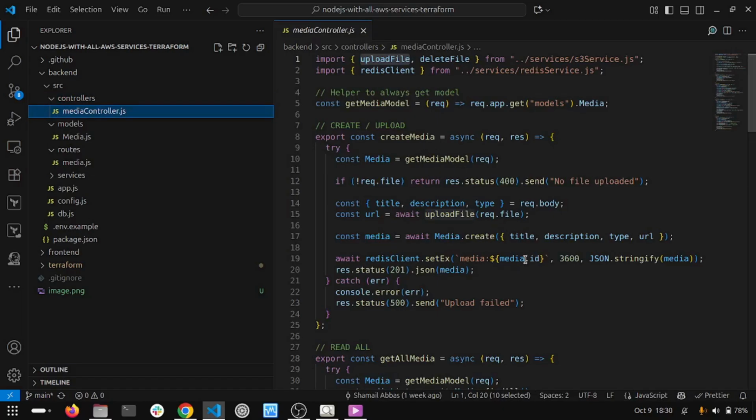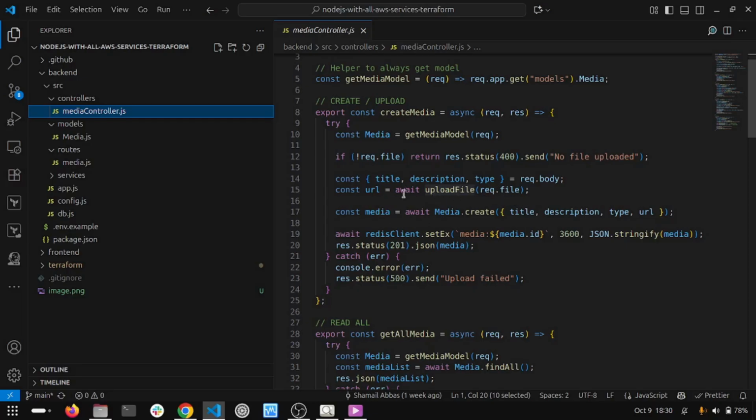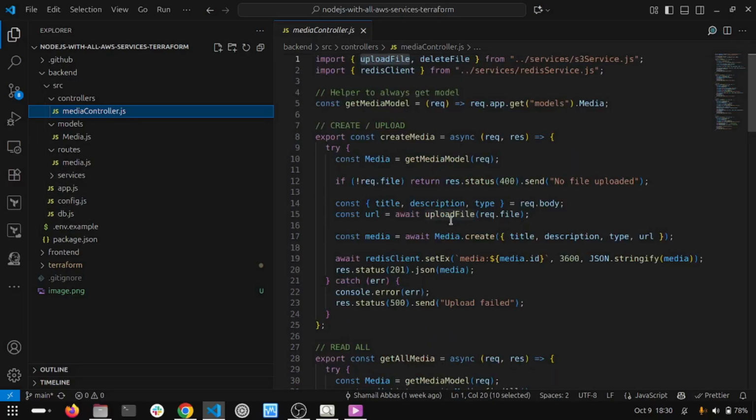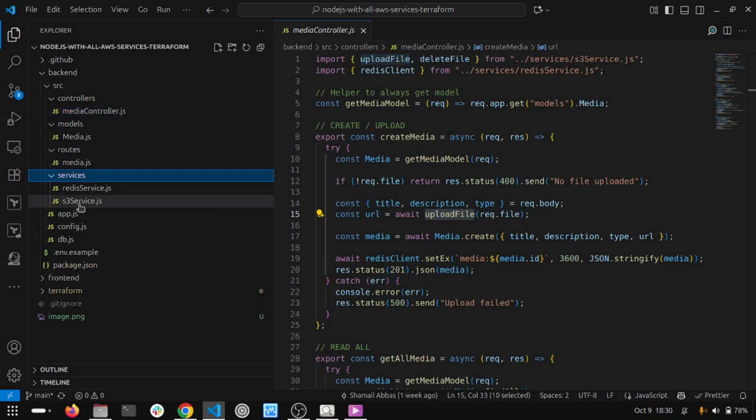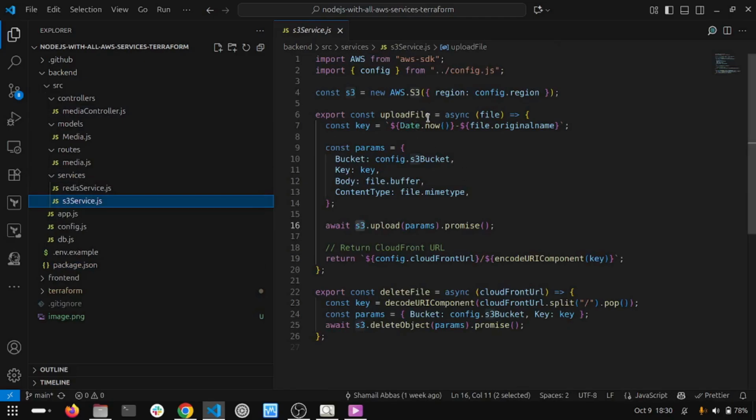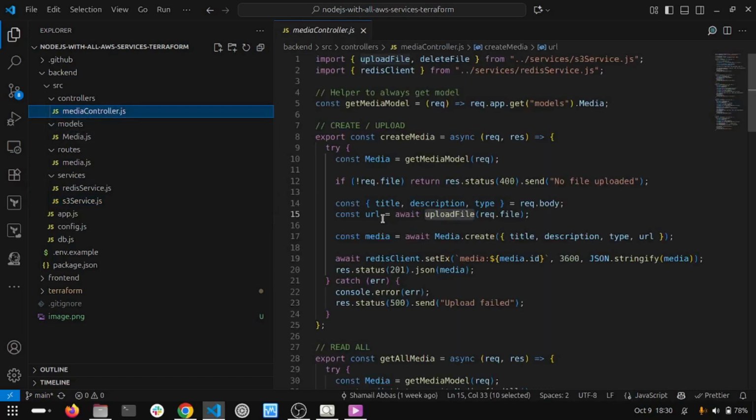So what the create media endpoint does is it uploads the file to the S3 bucket using this upload file. You can see that I have a service, and if I go to this, this is the service which it is using, and it uploads the file to the S3 bucket and returns the CloudFront URL, the URL that we can use to access that file through CloudFront. And then it stores that URL in the database.